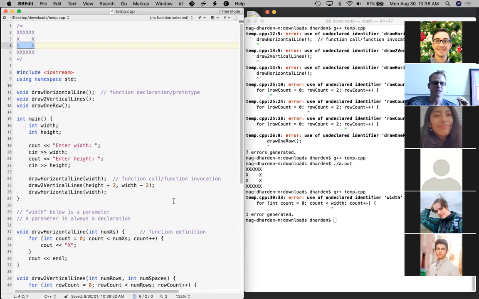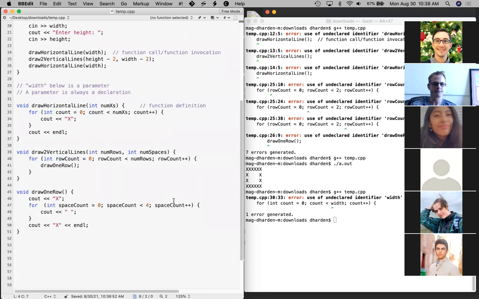And the answer is, I need to know how many spaces to put between the x's, right? So I'm going to say, okay, if you call me, you need to tell me how many spaces to put between the x's. And so that means here, num spaces instead of 4.